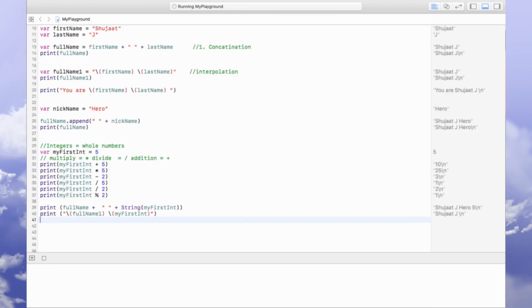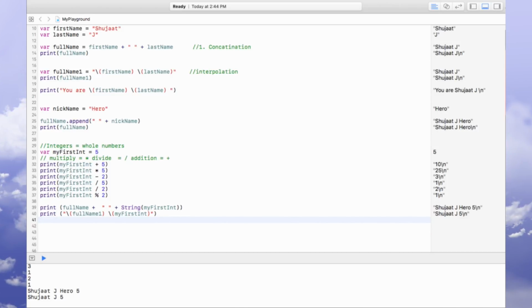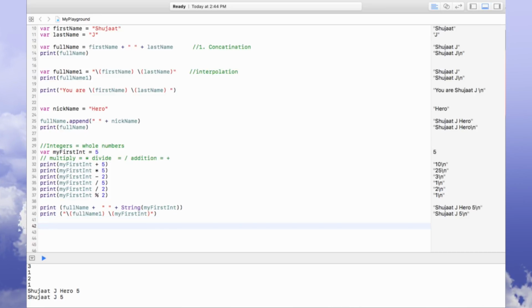So interpolation is a lot easier to use when you are combining different kinds of variables. So strings with integers, integers with strings. You can use either one of them, it doesn't really matter. I'm not forcing any of these methods onto you. Whatever you're comfortable with, you can use that. The next type of variable is called float.